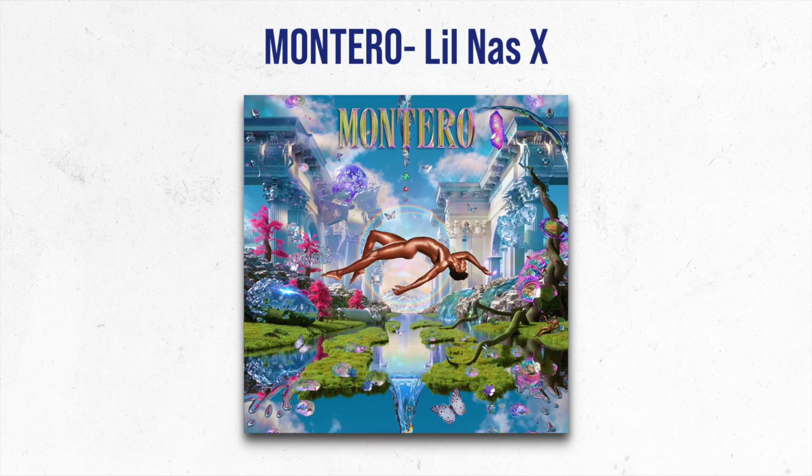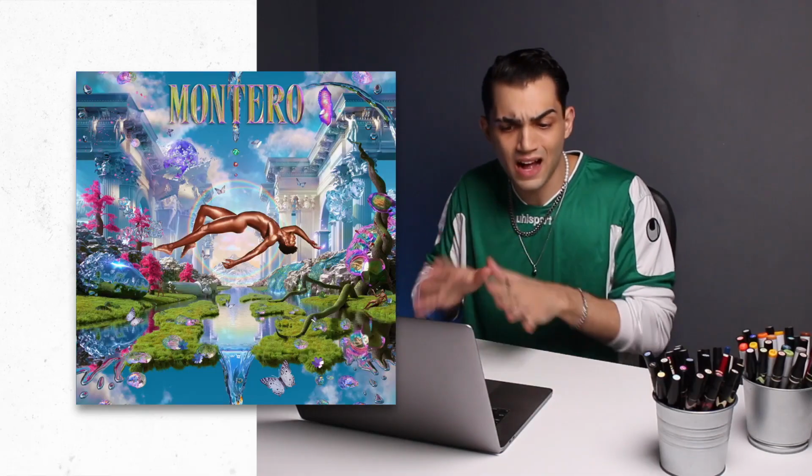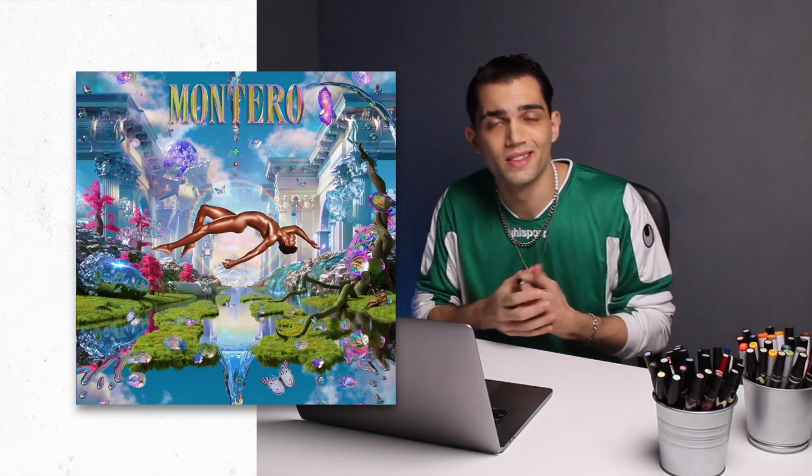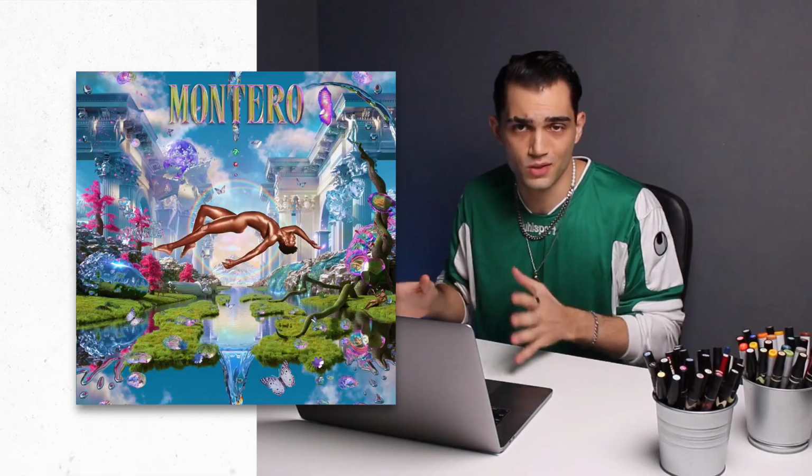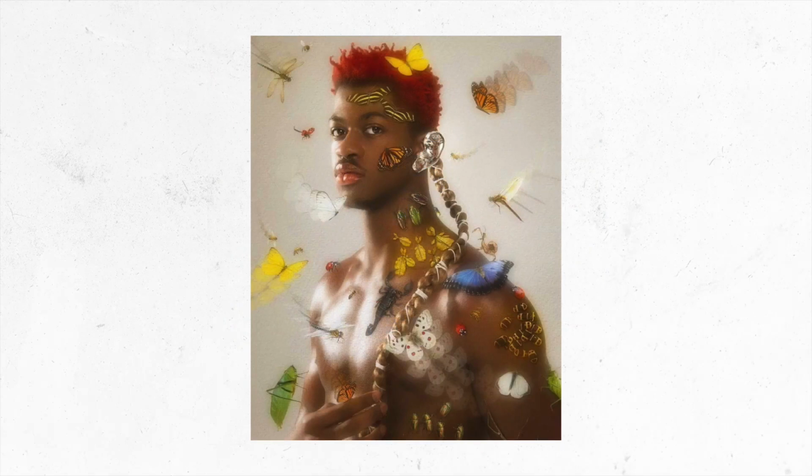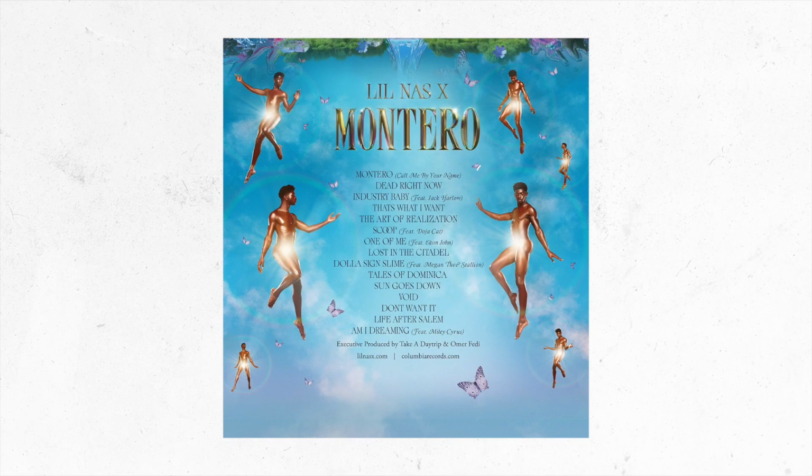Alright, now we have Montero by Lil Nas X. Okay, this album artwork is insane and this whole campaign was beautifully executed. It has this Renaissance vibe mixed with like modern CGI, sort of like Y2K. So I think this will definitely be interesting.